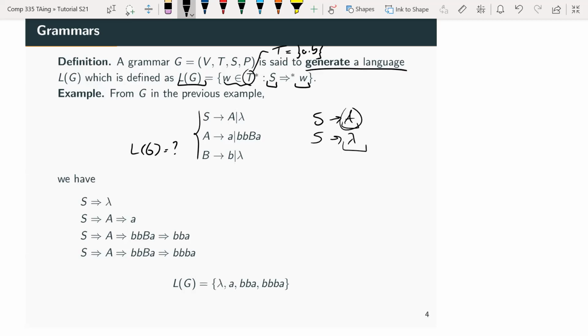So what are they? Well, I have already shown you S derives lambda, right? So that's clear by just substituting S with lambda. And I can also get little a by starting with S, because notice I always start with S because that's the start variable. So I start with S, replace it with A, and then replace variable A with terminal a.